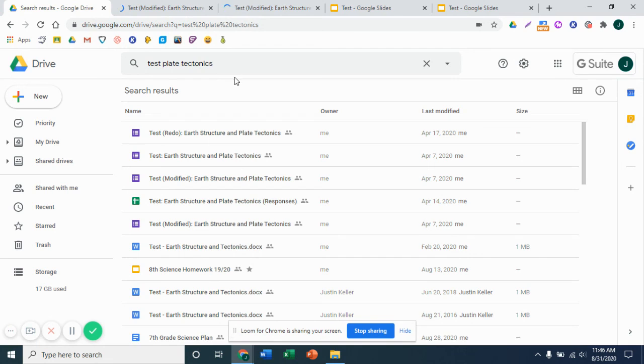So that's the gist of Google Drive here. There's a lot going on. Big things though is you can organize files, you can create files, you can find files different ways, and you can share them with all sorts of people.